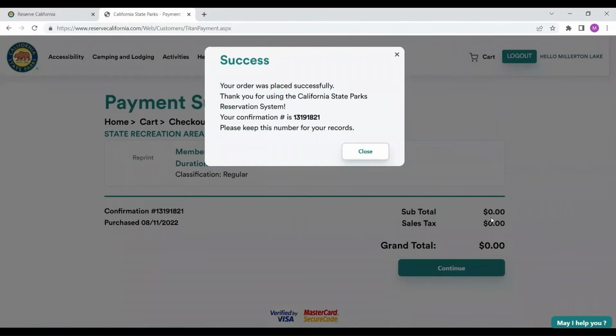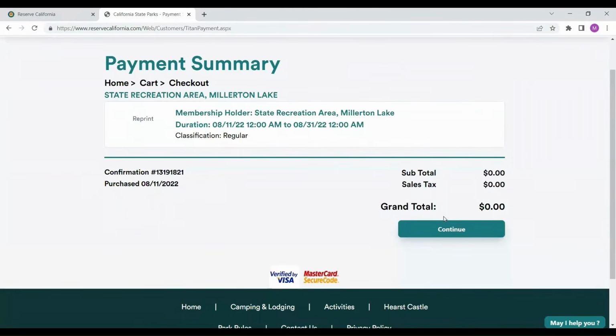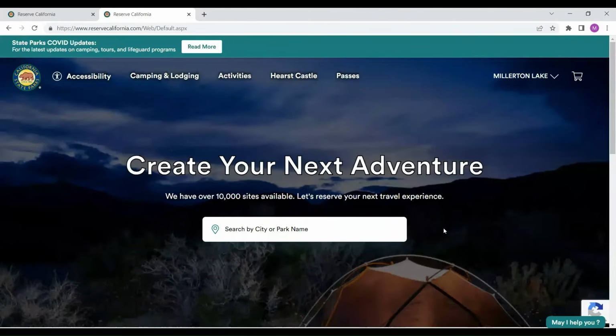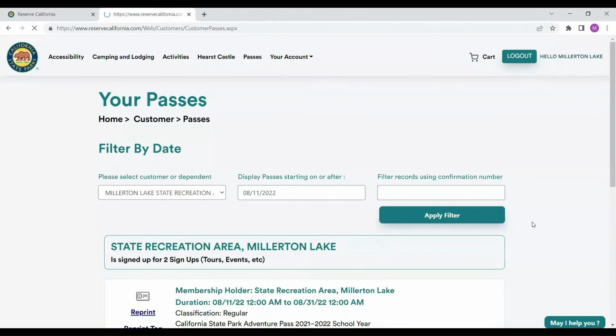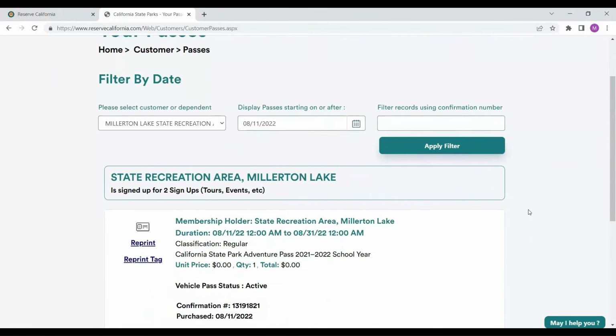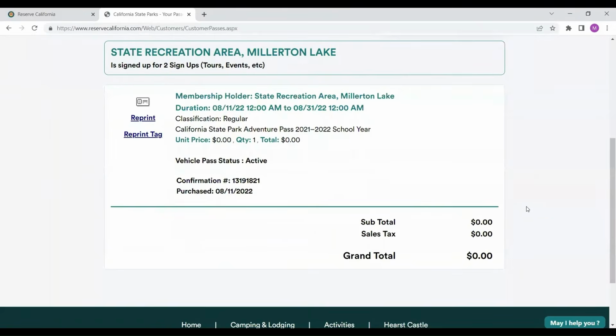Congratulations! You have completed the steps to attain your very own Adventure Pass. You will receive an email containing the pass shortly. You can also retrieve your pass through your Reserve California account by clicking Your Passes in the menu. Here, you can reprint your pass if you lose the original.